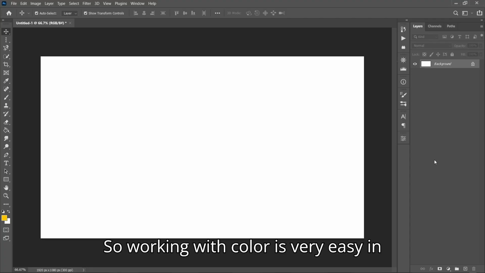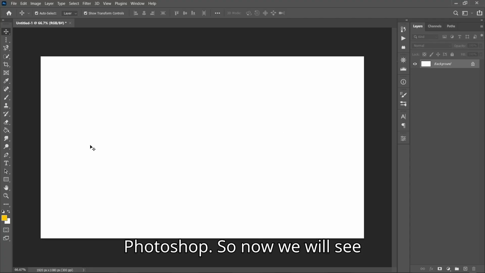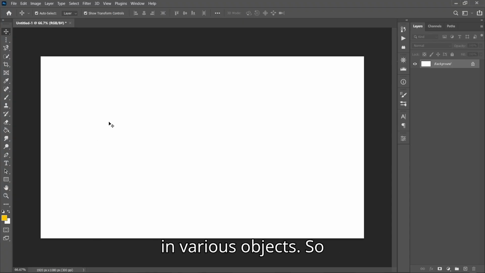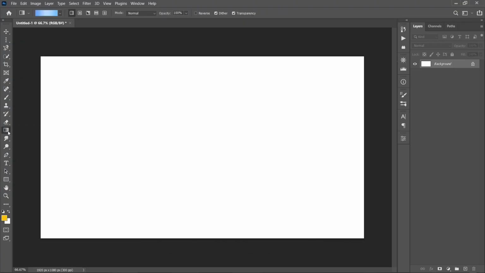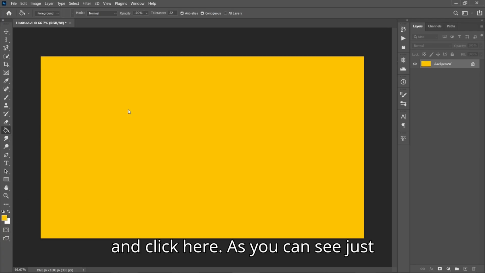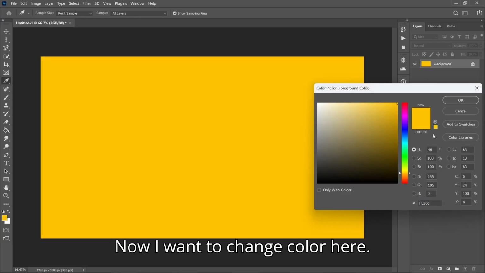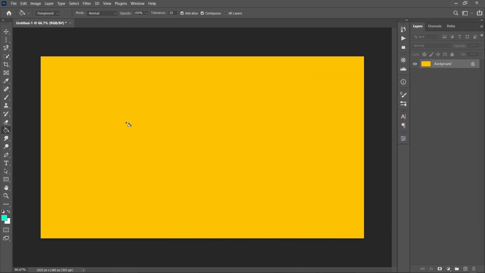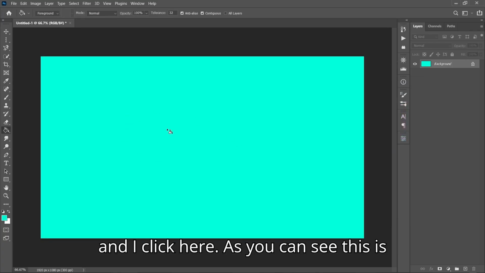So working with color is very easy in Photoshop. Now we will see how you can fill the colors in various objects. So I'll select the paint bucket tool on the tools panel and click here. As you can see, just by clicking here, you can fill the whole workspace with the selected color. Now I want to change color here. I'll select this blue color and I'll click here. As you can see, this is very simple.